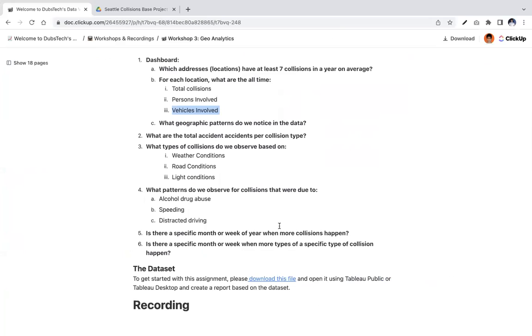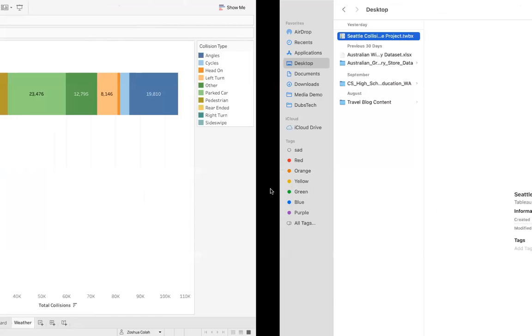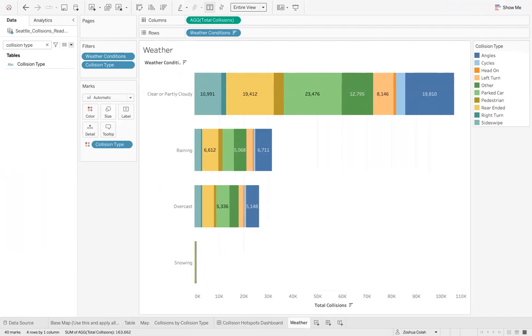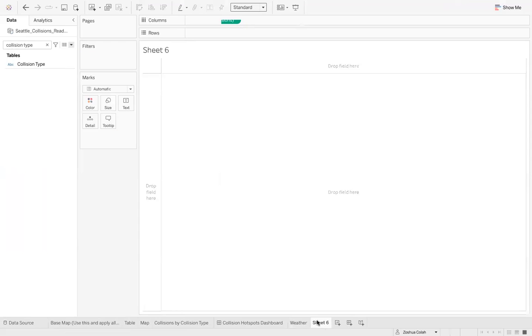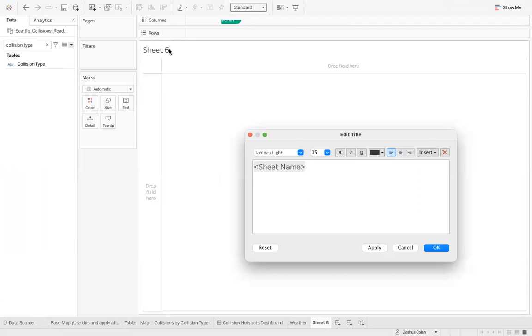So let's focus on question number 3, which is what patterns do we observe for collisions that were due to alcohol or drug abuse, speeding, and distracted driving? Okay, so let's go ahead and do that investigation. To get started, I'm going to create a new sheet, and I'm going to call this accidents due to driving under the influence. Okay, basically either drinking, basically alcohol/drugs, right?